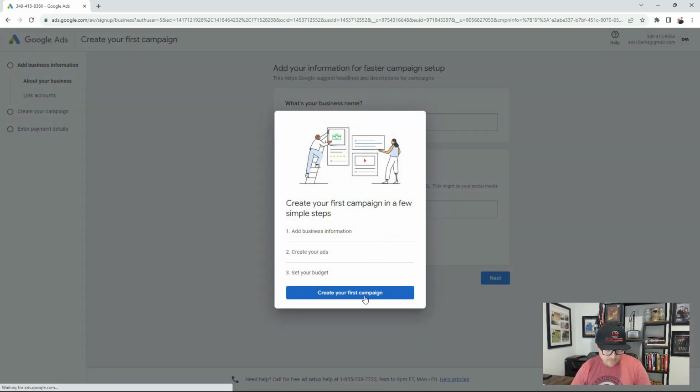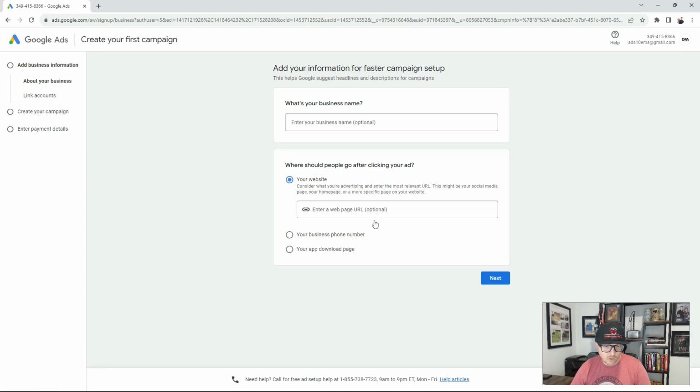All right, create your first campaign. What this is going to do is basically make you create a campaign before you can get to most of the other stuff. Like, it's going to make you do your billing, it's going to make you do a bunch of stuff, basically create a preliminary campaign. I just blast right through this stuff because these are smart campaigns. I don't like smart campaigns, so I just blast right through this stuff.